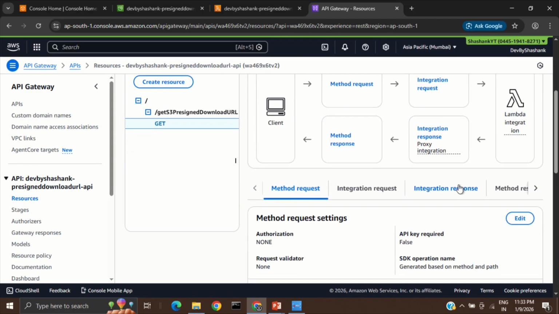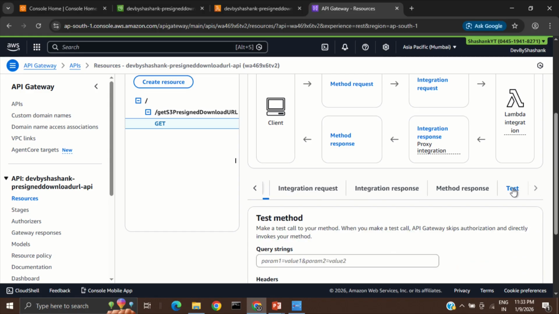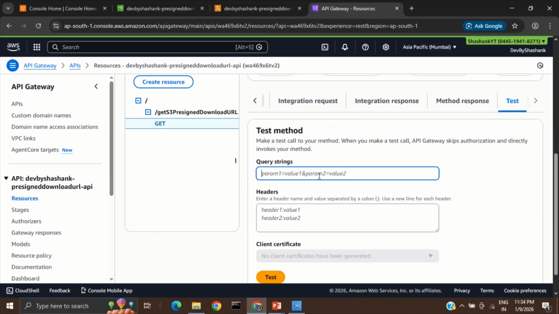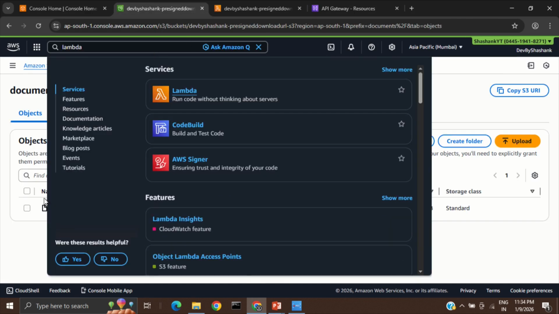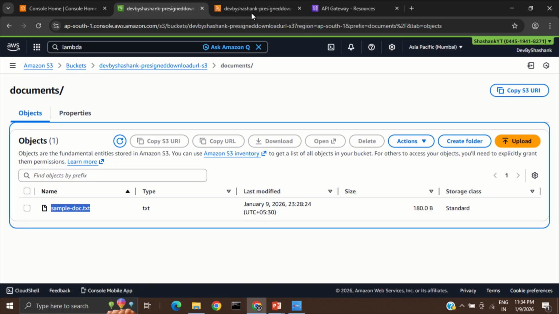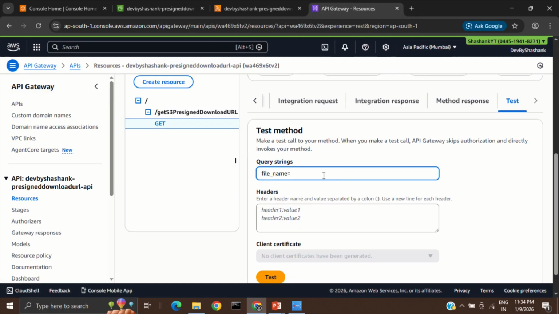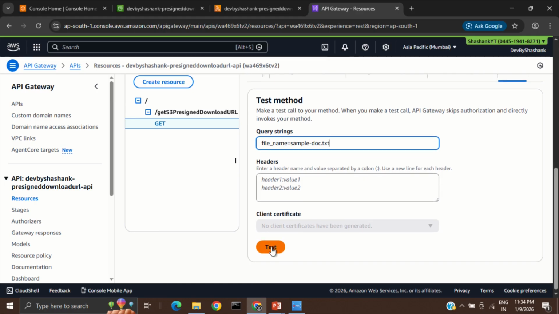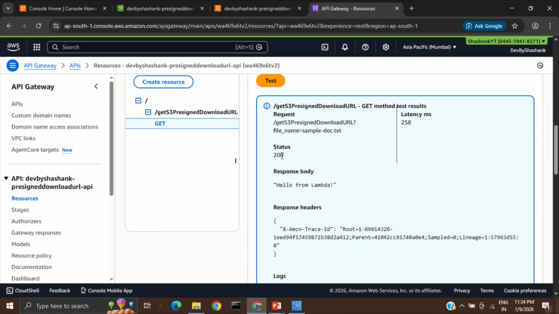We'll scroll down and go into the test section. Here in the query string parameters, let's provide the file name that we want to download from the S3 bucket. So we'll copy the name from the S3 bucket and provide it here. Let's click on the test button. So the status is 200 and the response is hello from Lambda.